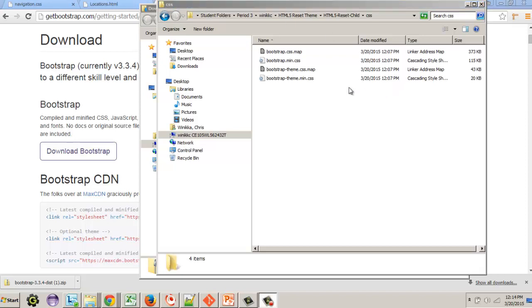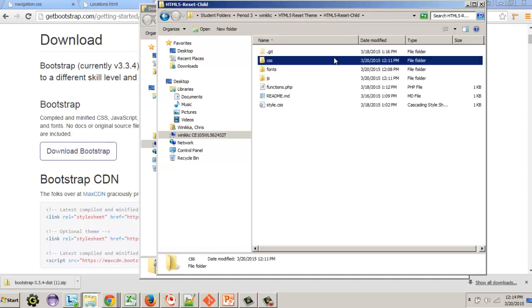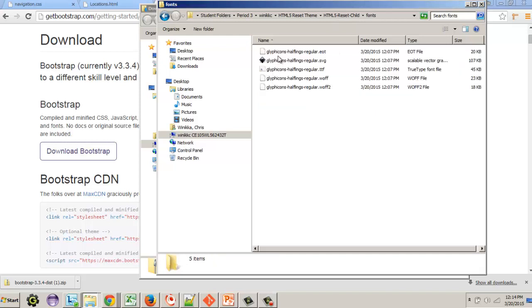Now I'm going to leave the map files because somehow that might actually be linking to it internally. So I'm not going to worry about that right now. On fonts, these are just different versions of glyphicons. And so that's a handy thing to have. We're going to keep those. So everything else stays the same.